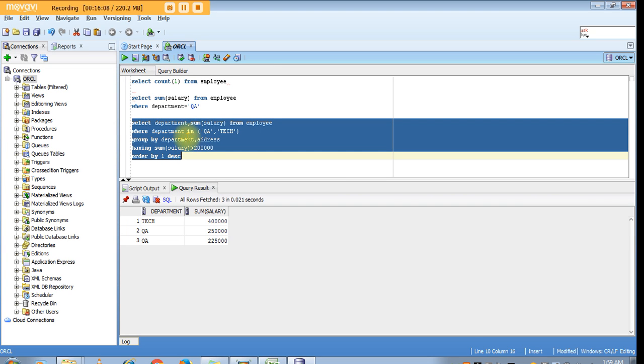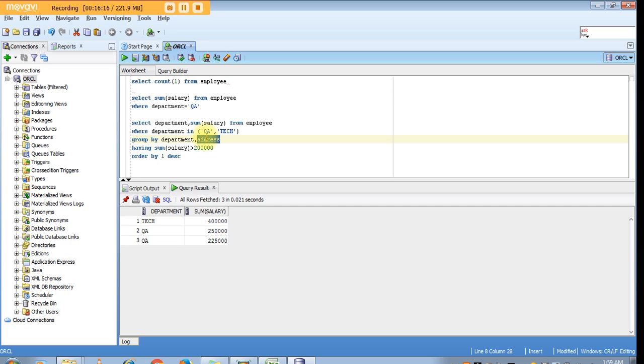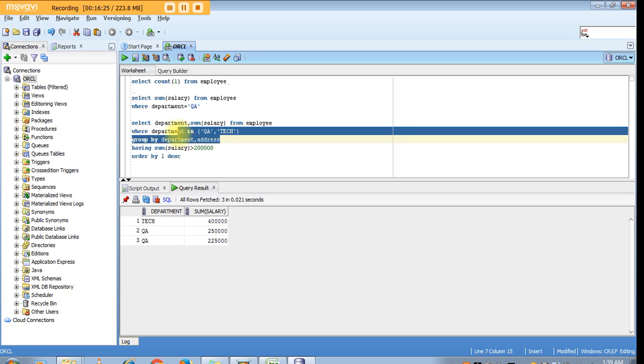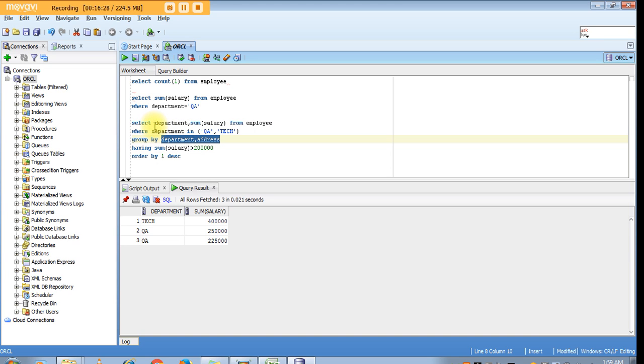What will happen here is you can see QA with two records, since the group by also applies on the address, but we are not using it in the select statement. It is not mandatory for all the group by columns to be available in the select statement, but all the columns available in the select statement should be mentioned in the group by. That is the mandatory condition we need to follow.